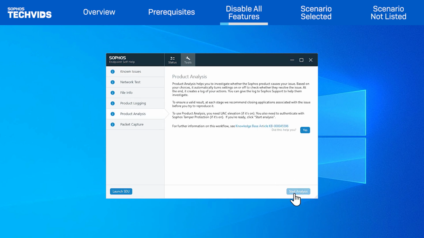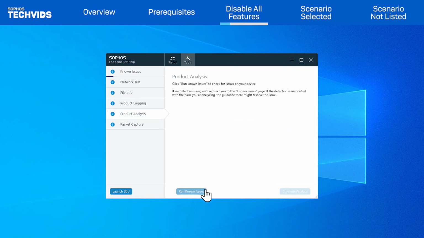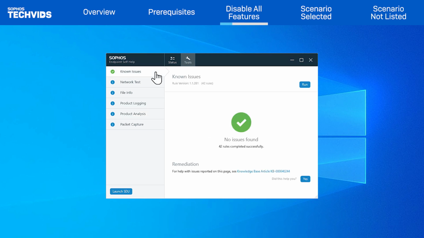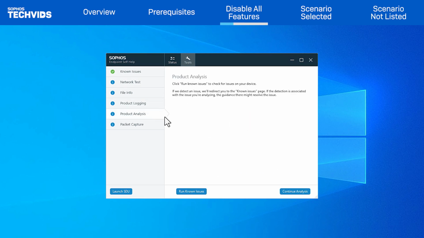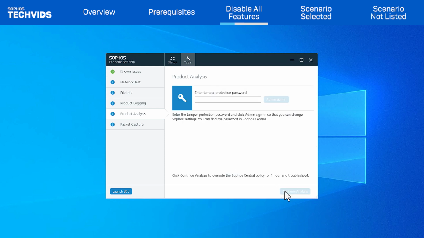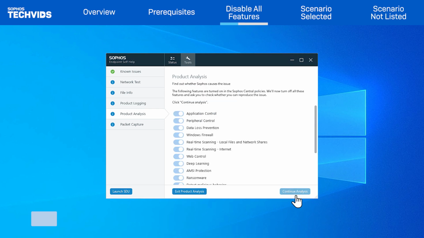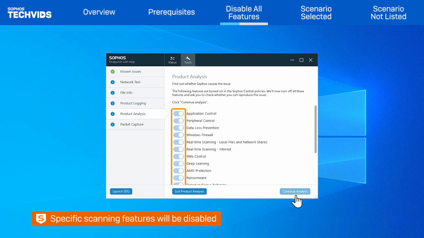Select Start Analysis, then Run Known Issues. The green checkmark next to Known Issues indicates that nothing was found. I'll proceed by clicking Continue Analysis. I'll enter the tamper protection password. Select Continue once again. Note that the following steps will turn off certain scanning features on the device.